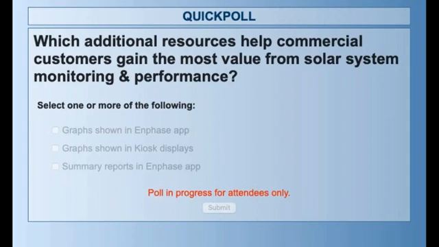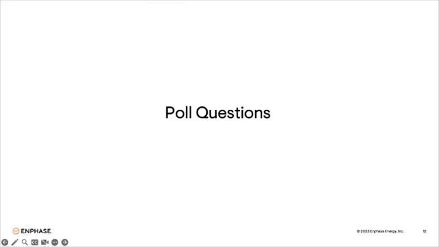All right, this is interesting, not quite what I expected to see. So I'm getting a large percentage saying that summary reports in the Enphase app are additional resources that you'd like to see, with about 30% voting for graphs shown in Enphase app and graphs shown in kiosk displays. That's very interesting. Thank you for that. Okay, I'm going to close that poll now, and then we'll go to the third of four.